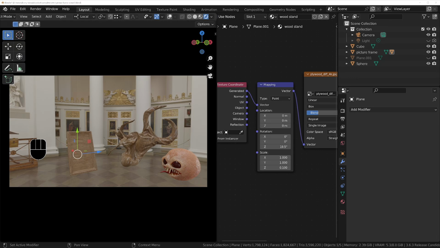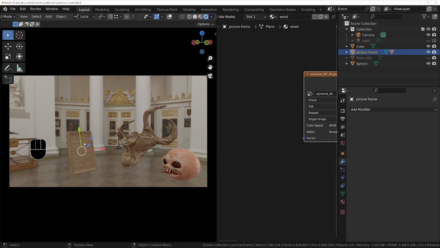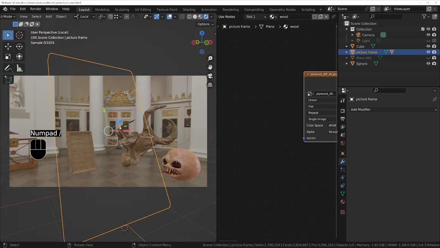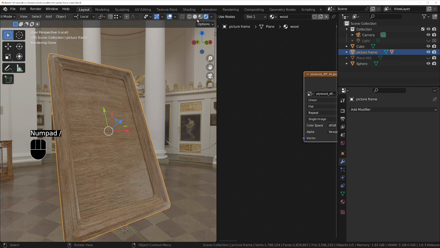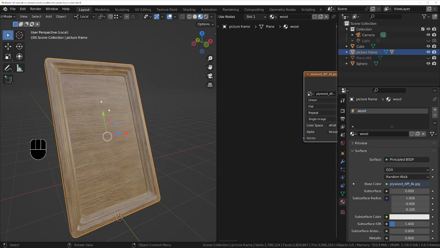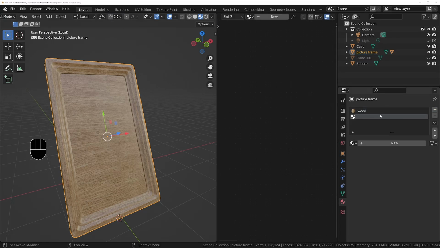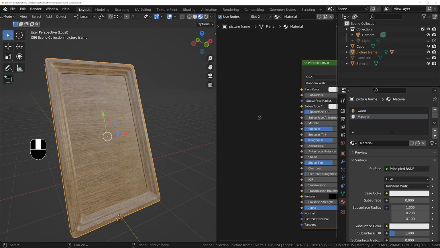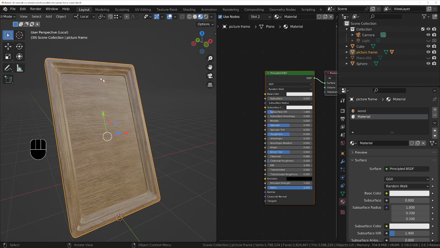So I'll start off by selecting the picture frame. I'll turn on overlays. We'll go into isolation mode, and I'll go into material preview instead of Cycles. And I want to go into the material tab for this object and add a new material slot. And then we'll create a new material in that slot. This material I want to assign to this face here, which is going to be where the picture is.